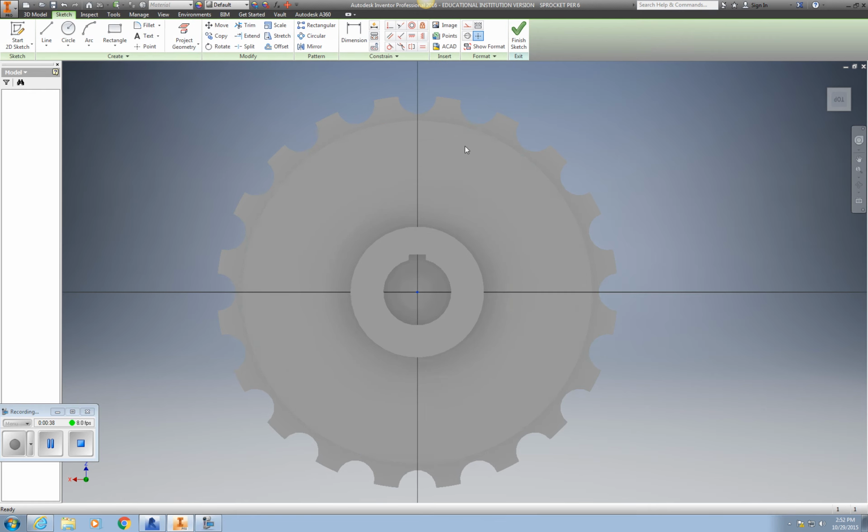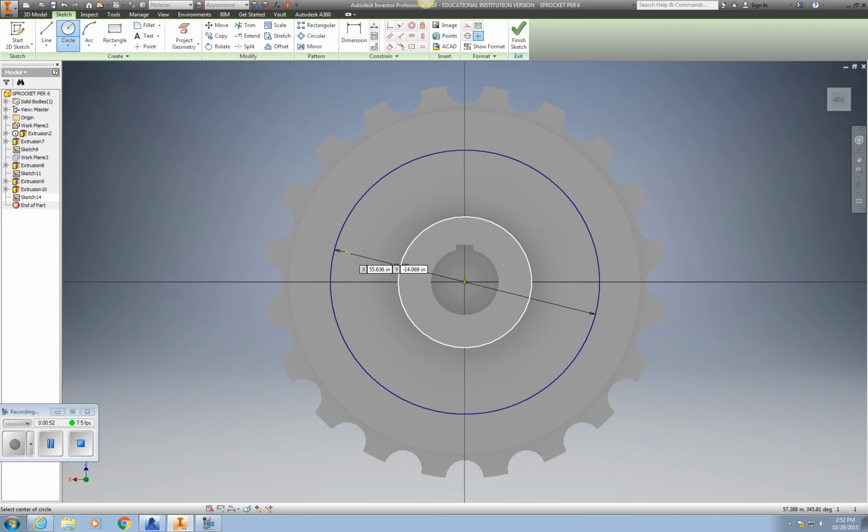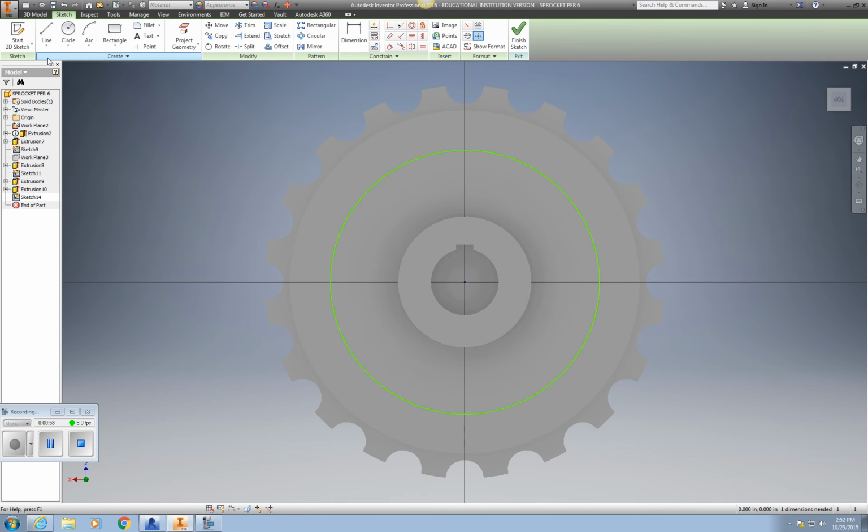So to begin, we're going to click on the following surface. We're going to start a new sketch. And the first thing I'd like to do is draw a circle. And my first circle from the center will be a 127 diameter.